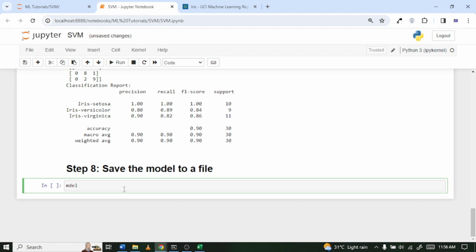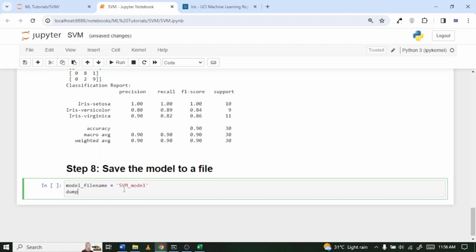So I'm just going to get a model name for it. So model file name, and I'm going to name it, I'm going to save it, CM underscore model. And I'm going to call the dump, and I'm going to pass in my CM underscore model, so the model and also the file name. So I'm just going to copy this and paste it right here.